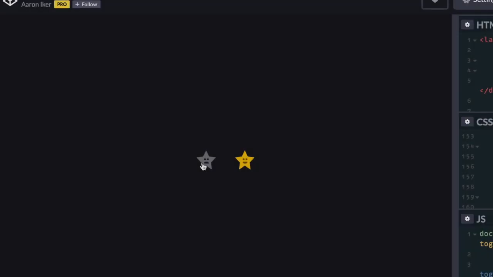Okay, we're looking at the CSS Pokedex series, looking at those rare CSS gems. Today's is the clip path property. Okay, so CSS clip path.